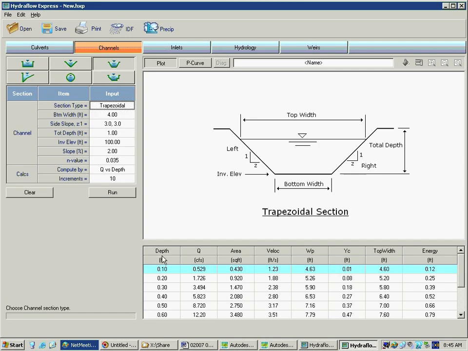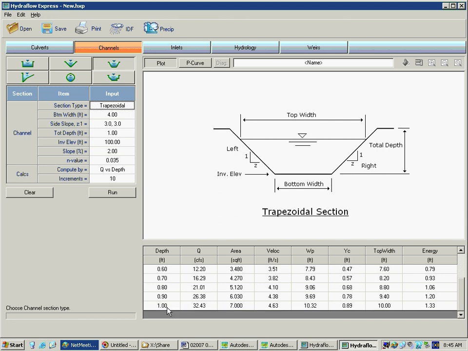Yeah, that is here with your depth increments. You can see I just assumed a 1 foot depth, and if you look here, it gave me 10 increments, so it divided that depth into every 10th of a foot, because I was calculating by Q versus depth. Okay? It just divides your depth by whatever increments you have in here. If I put 20, this column would have gone every 500ths of a foot.